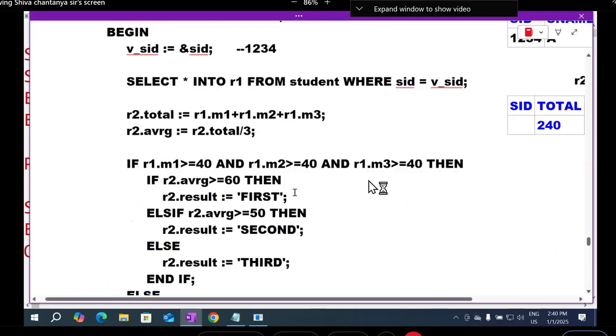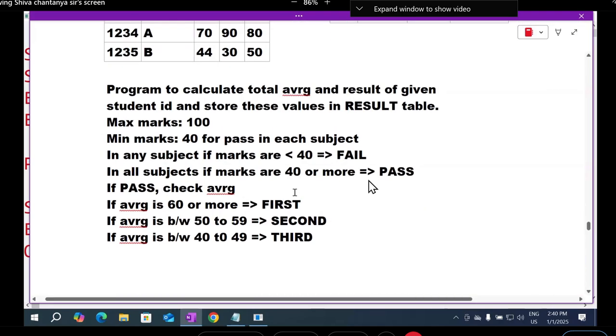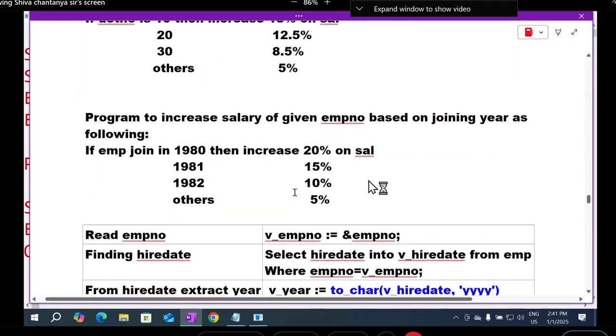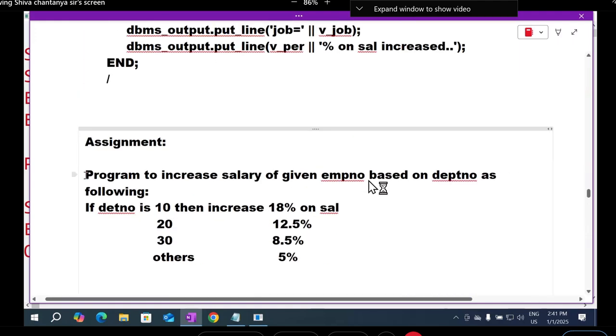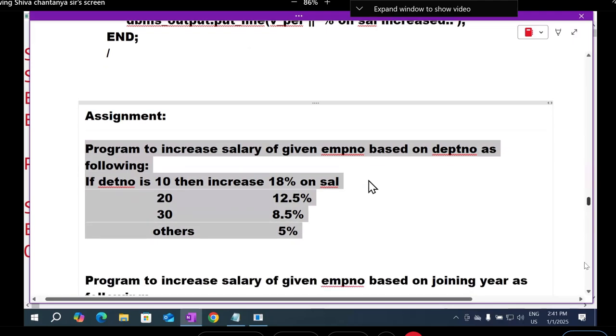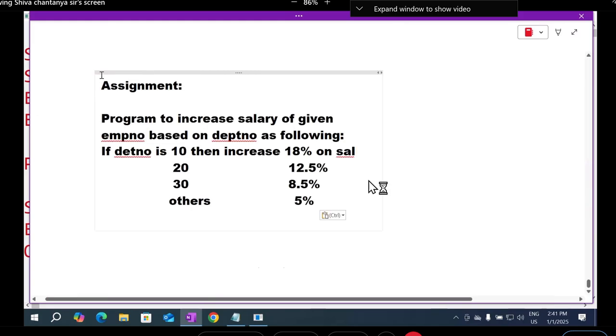I'm giving one assignment to you. You try this one. You try this with simple case. Write a program to increase salary of given employee number based on department number.